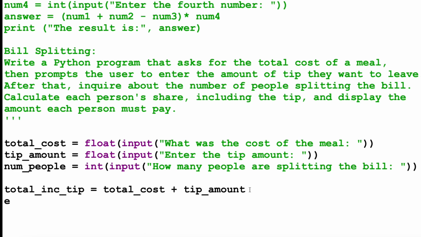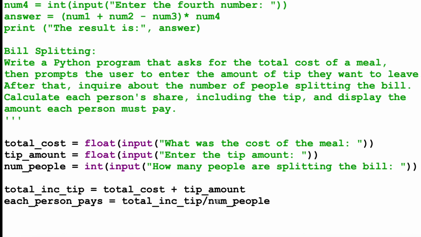And then each person pays, again, nice long variable. Let's get the spelling correct though. Each person pays, my variable there, equals, let's copy this, total including tip, yeah, and this time I'm going to divide, yeah, total including tip divided by the number of people. So again, I can grab that, copy it.